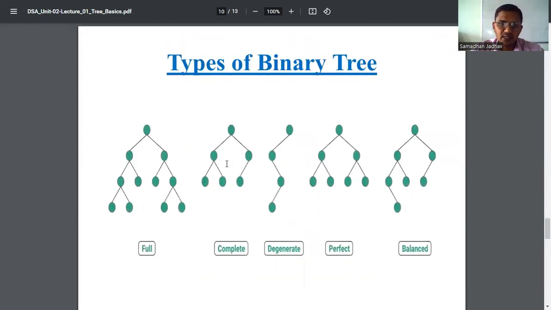Like we have a full binary tree, complete binary tree, degenerate, perfect and balanced. So let us see what is a full binary tree. So full binary tree is a binary tree where each internal node of the tree will have exactly 2 children. Each internal node of the tree, that is binary tree, will have exactly 2 children.